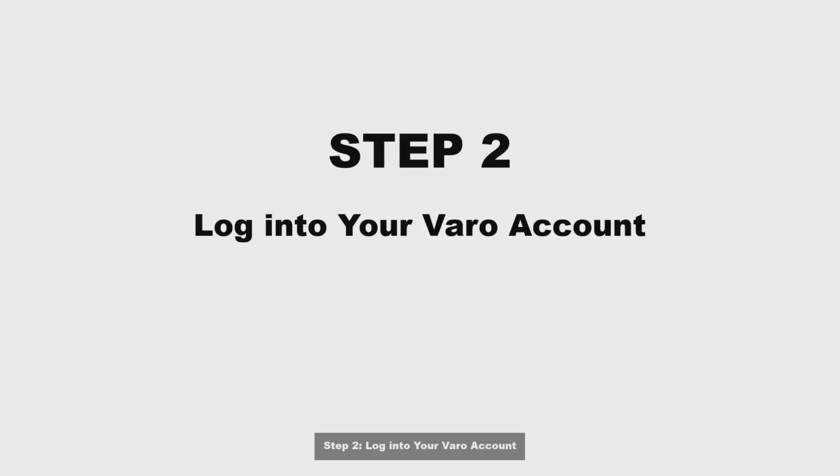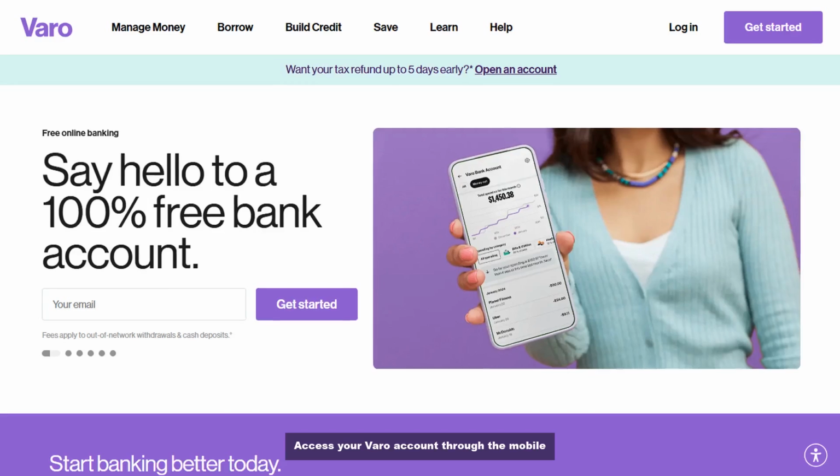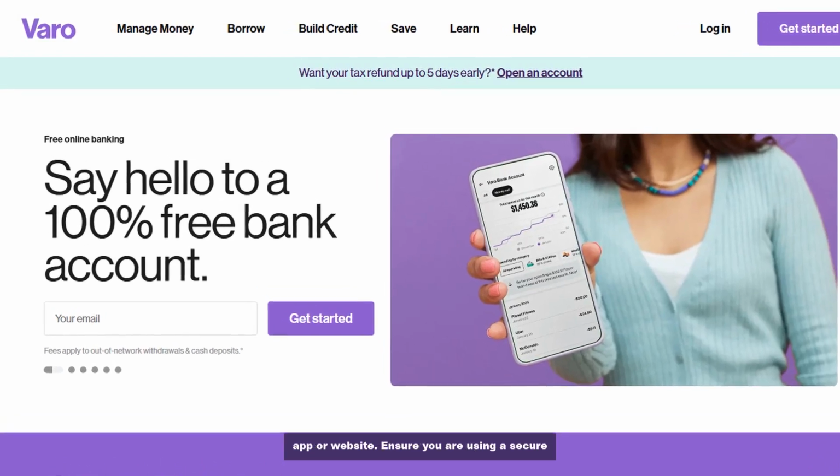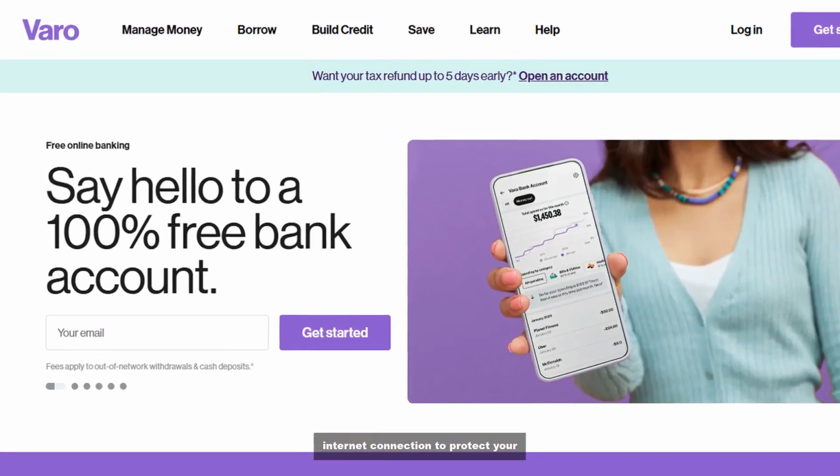Step 2. Log into your Varo account. Access your Varo account through the mobile app or website. Ensure you are using a secure internet connection to protect your information.